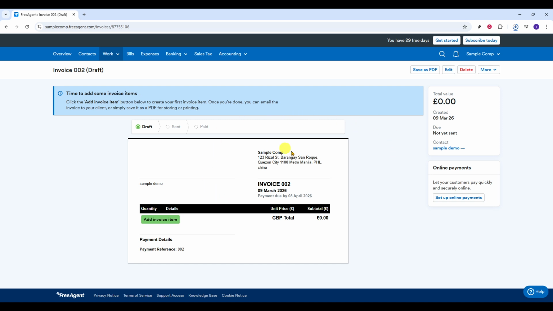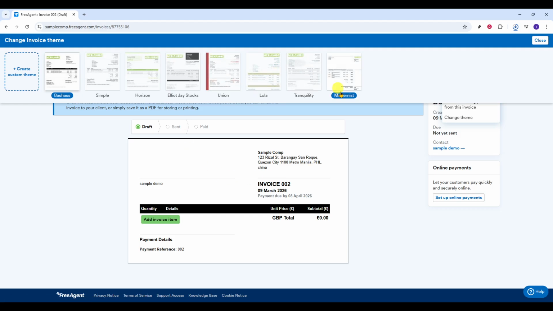Once the invoice is open, head to the top right corner of the screen and click the More button. This is where FreeAgent keeps extra actions related to that invoice. In the menu that appears, select Change Theme. This is the key option for updating colors and styles.